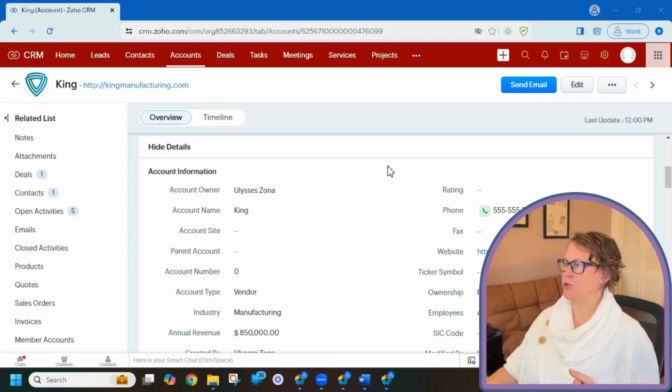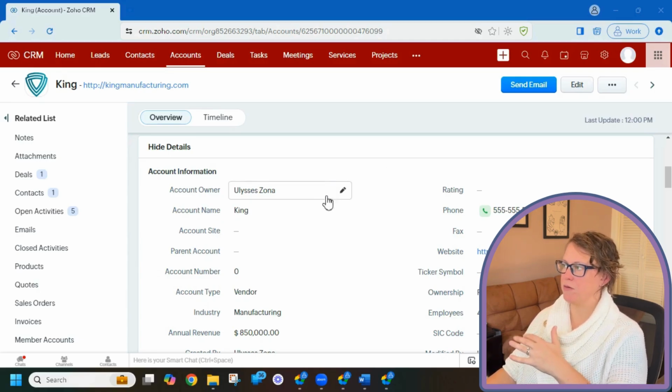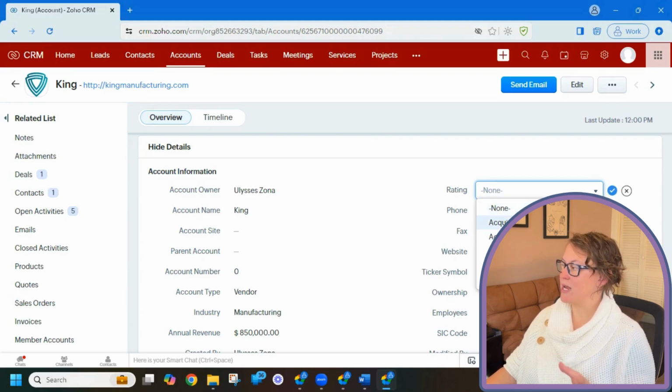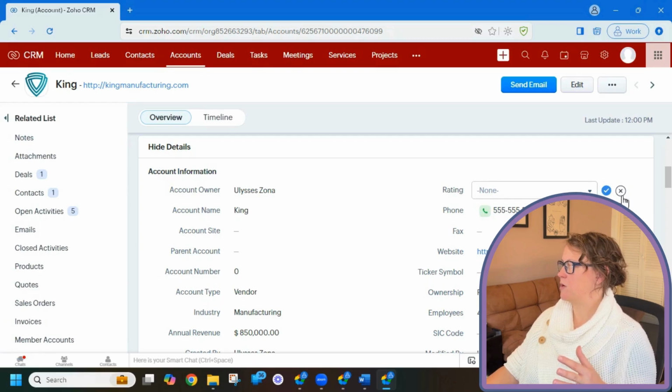Alright, so let's say we want to trigger some actions based off of the account record. We want an email alert to go out when the rating is set to acquired. That's kind of the thought process here.